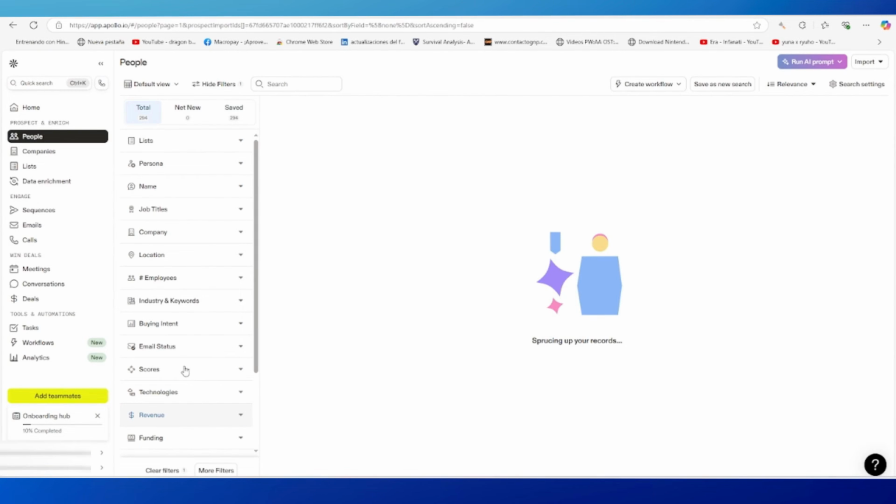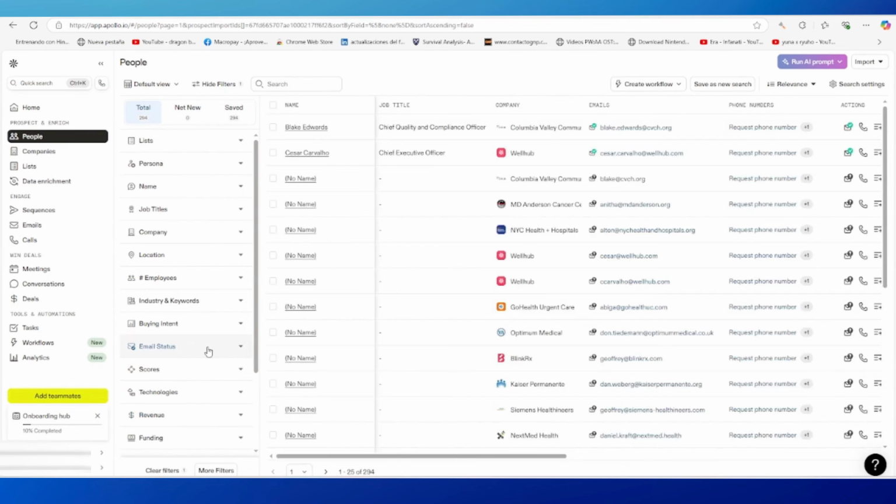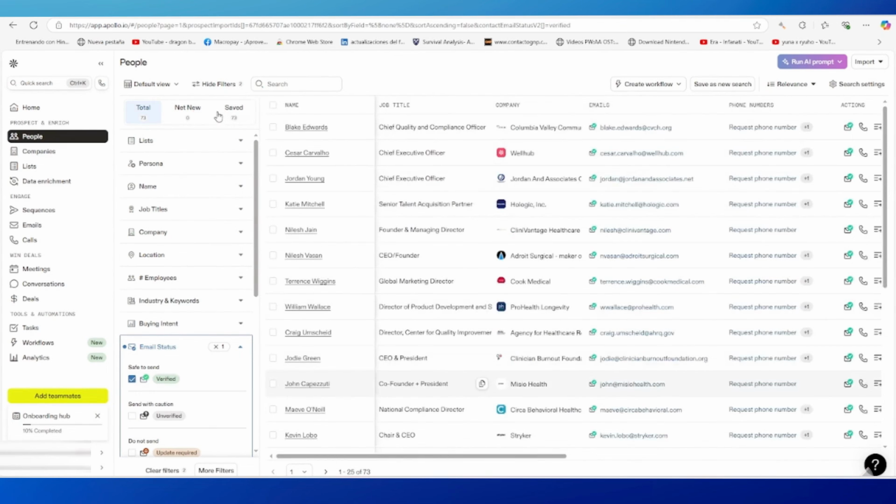Once the import finishes, click View and remember to reapply the Valid Emails filter. In this example, we ended up with 73 valid emails, meaning we secured over 50% of the credits for free just by scraping 4 pages.